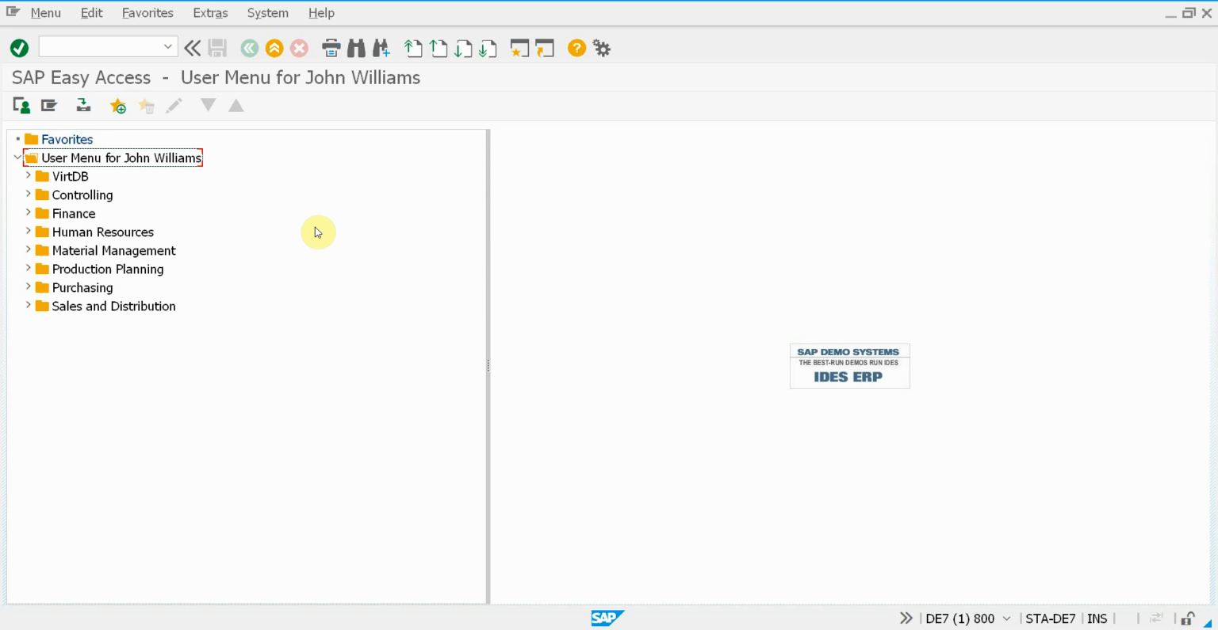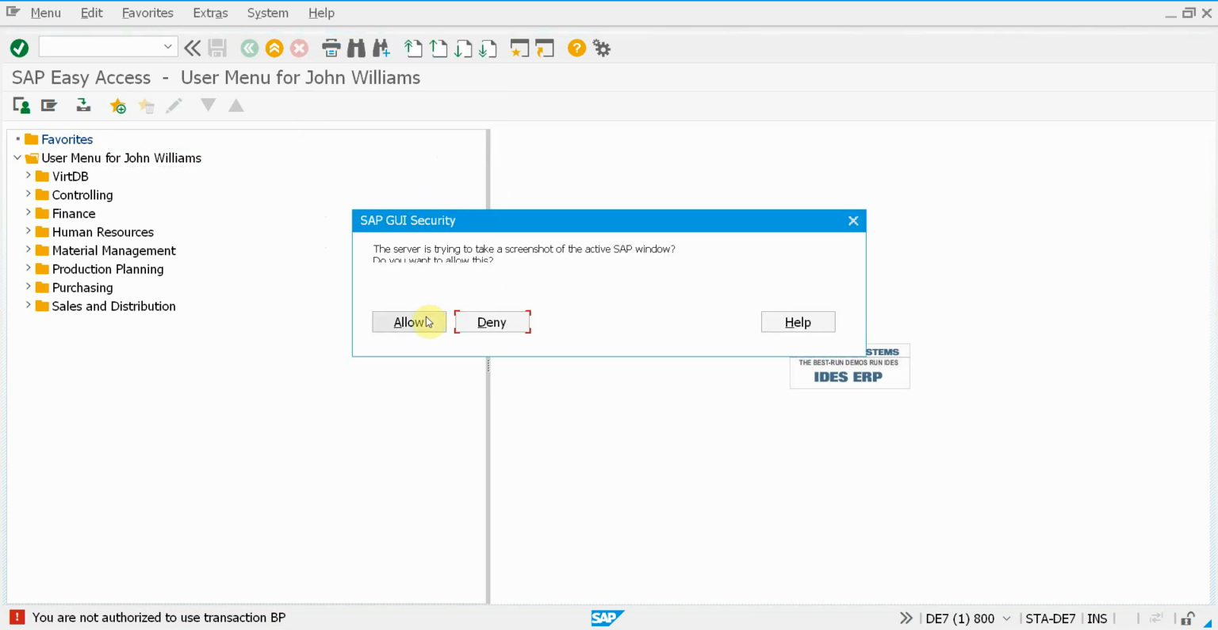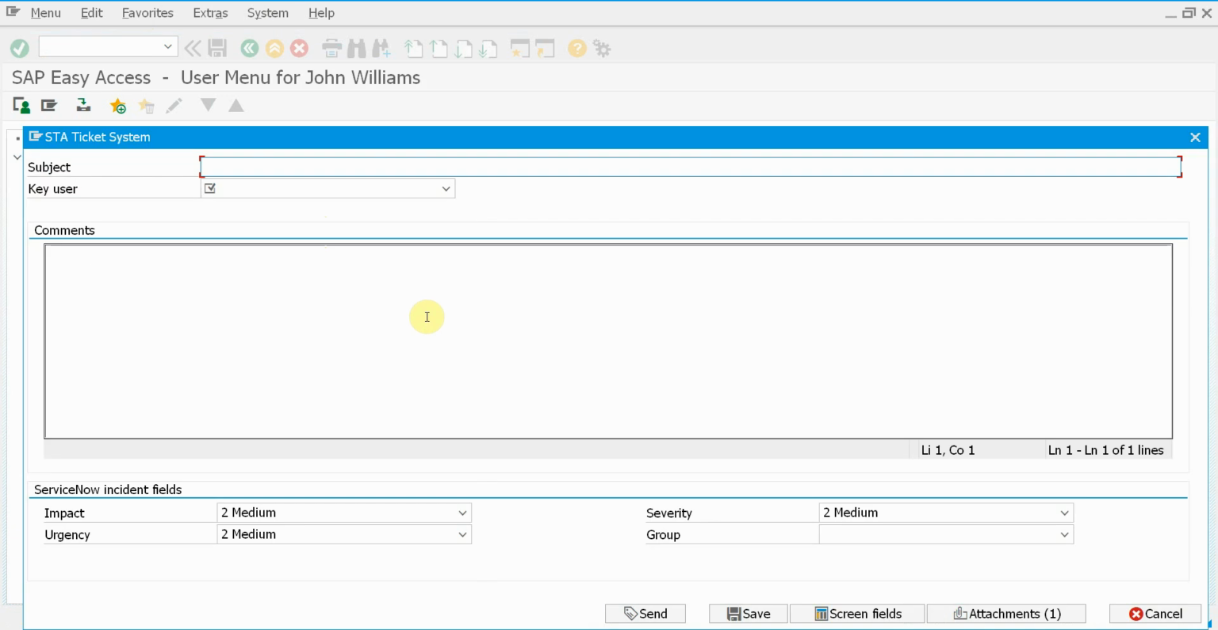Let me demonstrate the key user concept implemented in our SAP add-on. So this is John Williams, who does not have authorization to execute transaction BP. So let's report this as a problem. I will just choose the help menu and press create support message. I allow the program to take a screenshot, and now the main screen appears.